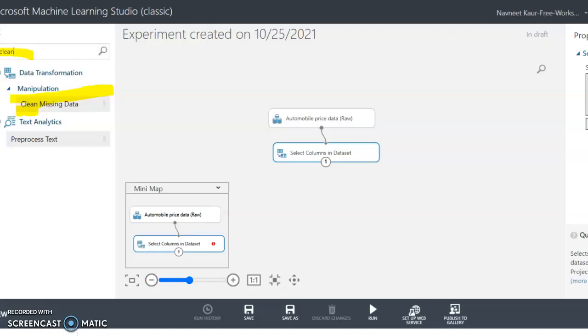Afterward, it's time to clean the missing data. Although we have tried our best to clear the missing data column, we have to make sure that our data, which is in a raw form, is pretty much cleaned. So I would be dragging the clean missing data. For that, I would again search in the search box, and I would get the clean missing data under the manipulation, and I would drag it here to my pipeline canvas.